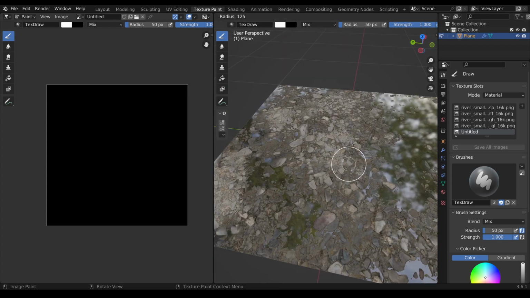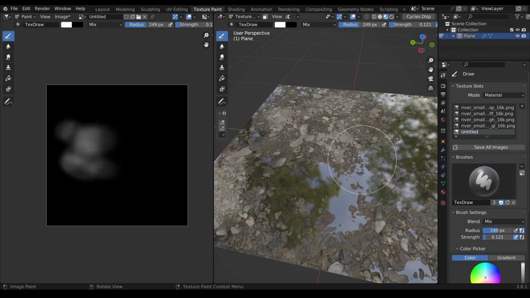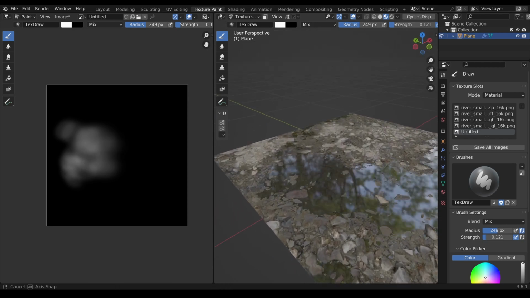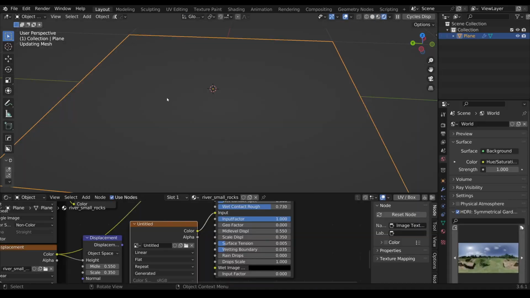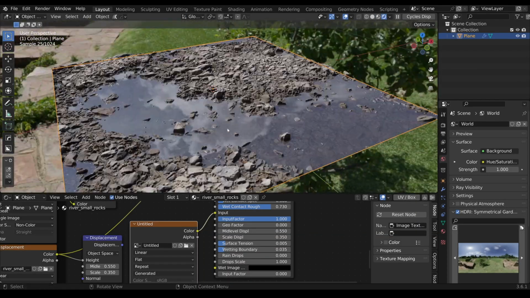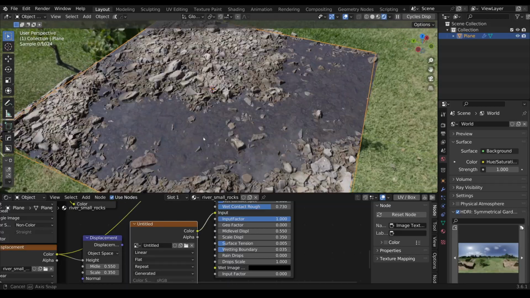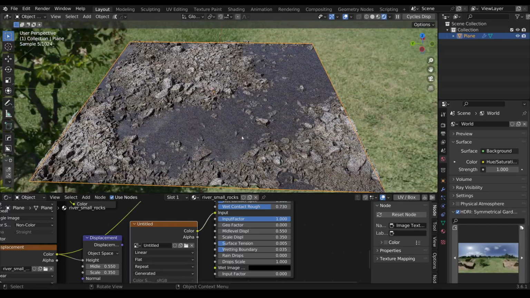So now let's increase the size a bit and lower the strength. And now let's paint. This is looking very cool. I like these methods. Okay, back to layout. And here we can see now the result with cycles. And I think this is pretty cool.